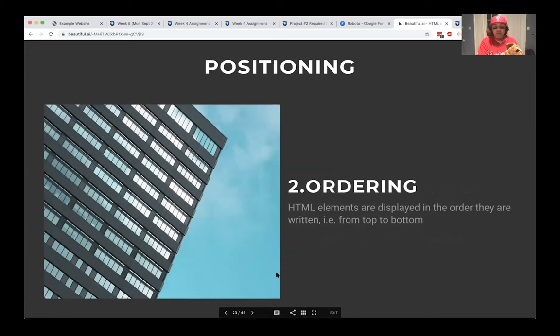The second thing to know about positioning and HTML flow is that HTML elements are displayed in the order that they're written. So from top to bottom. So if you write A, B, and C in descending order, then it'll show up as A, B, C on the browser.